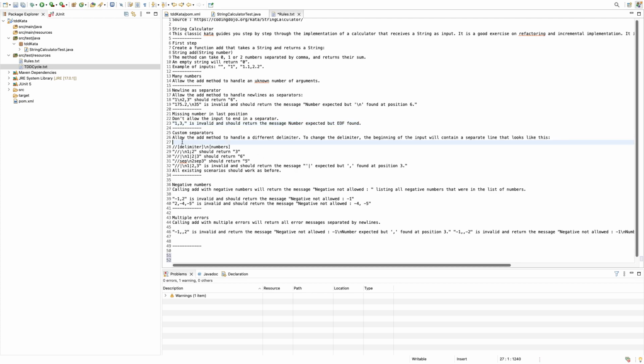Other cases: it should be able to handle different delimiters. For example, we can give double slash and then our delimiter, then /n and the numbers. If we want to try with pipe, we have to give the input as // then pipe, then /n, then the numbers will start. Sorry, it should be pipe 1, 2, and something like that. Then it should give 6.